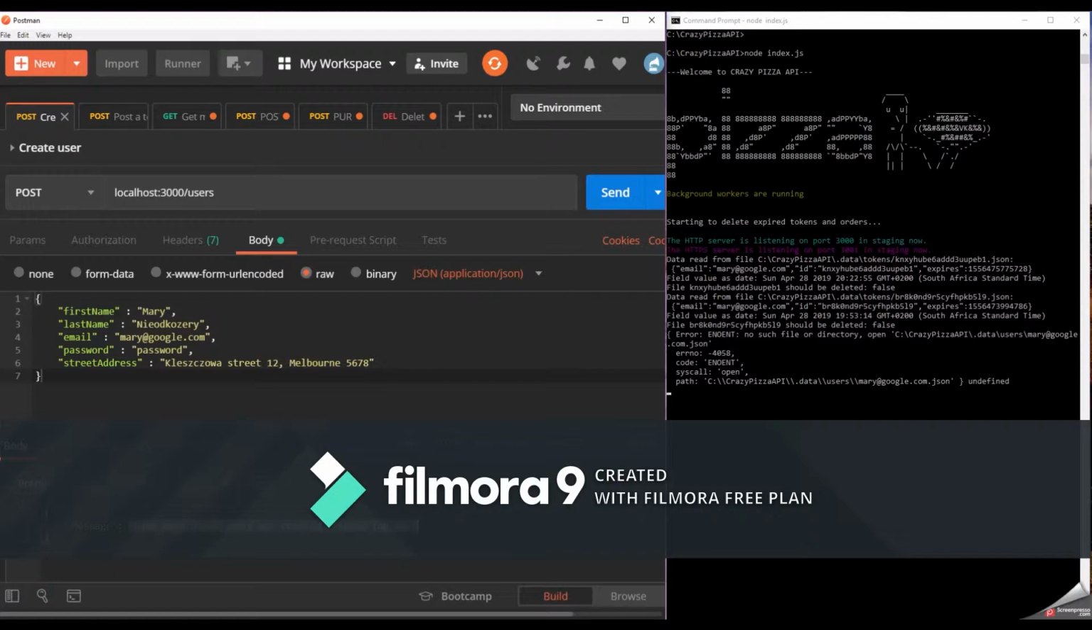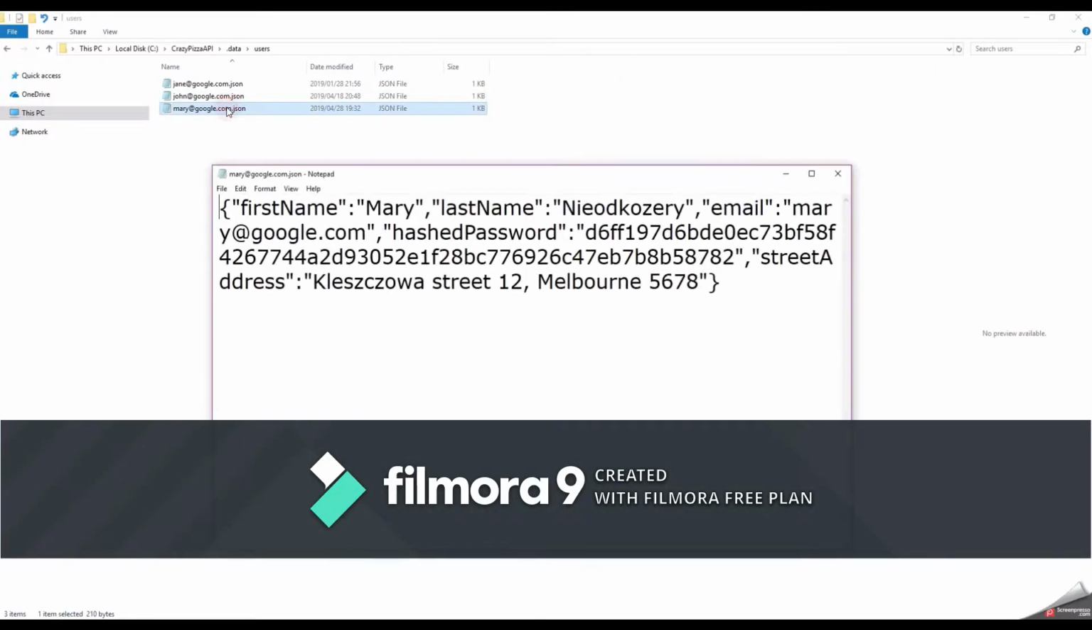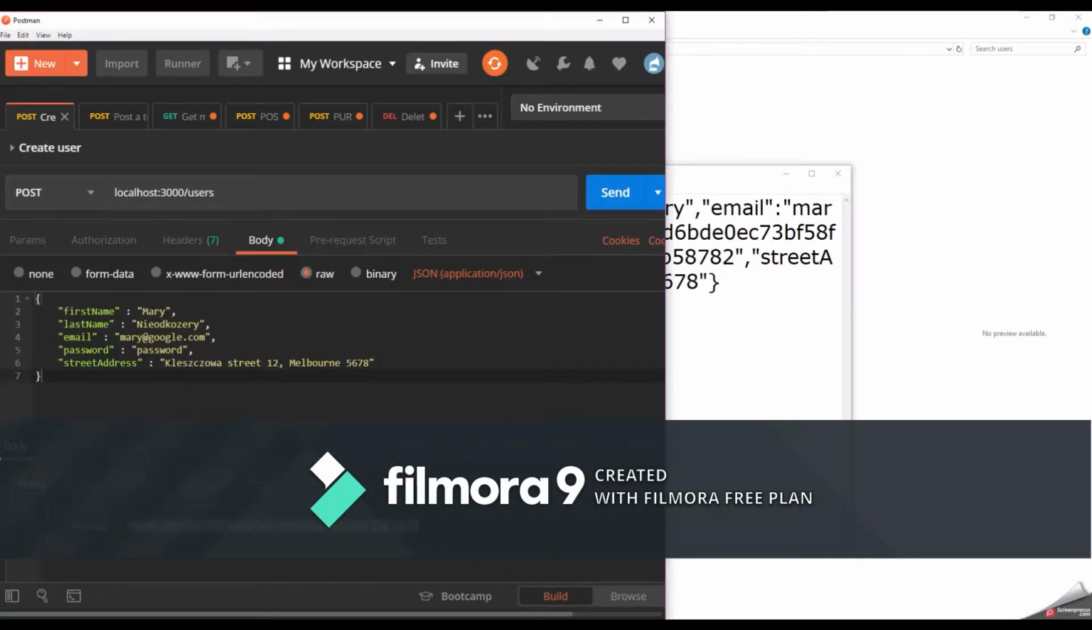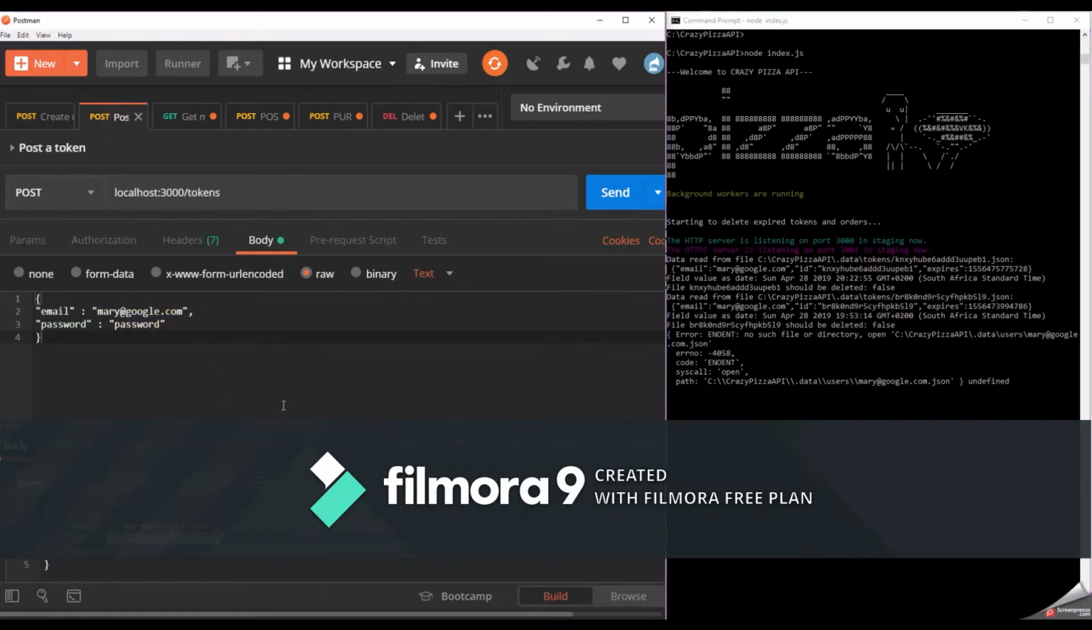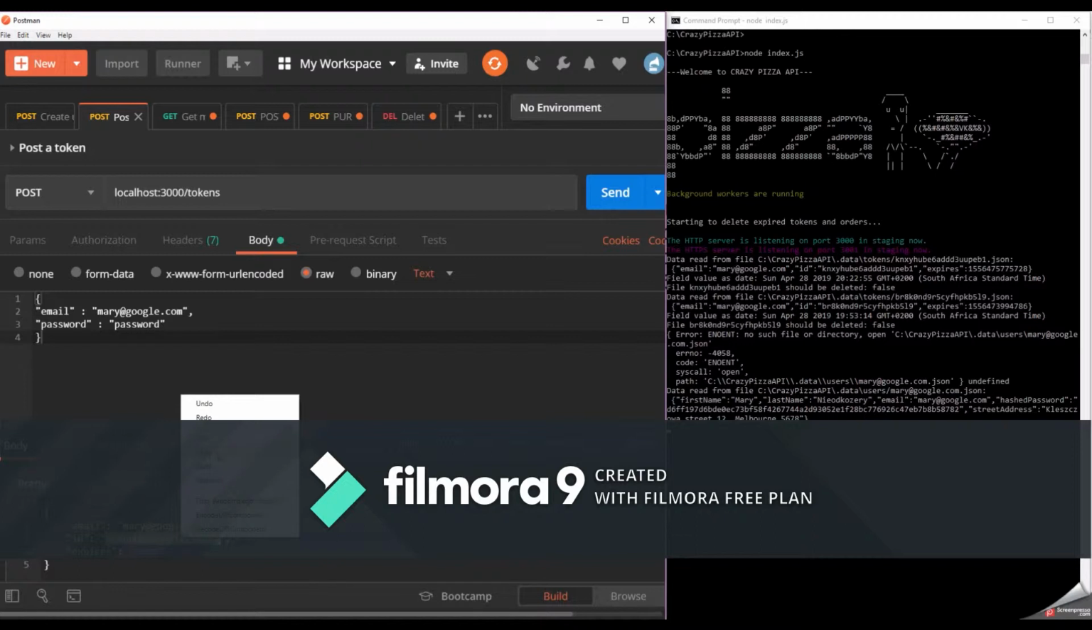Let's go to the files and see the file for the user. And here is all the information I sent in. Now let's go back and let's log in. To log in, I need to use the tokens route and the post method. I'm going to send in the email and the password of the user that I just created. And I can see that the token is returned. I'm going to grab the ID of the token to use it for another route.